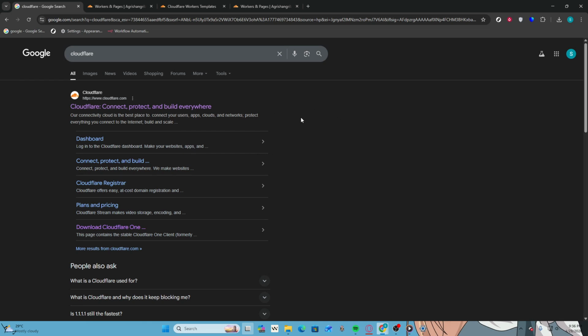In the search results, look for the official Cloudflare link. This typically appears near the top of the results list. Click on the link that mentions Cloudflare to be directed to their official website.